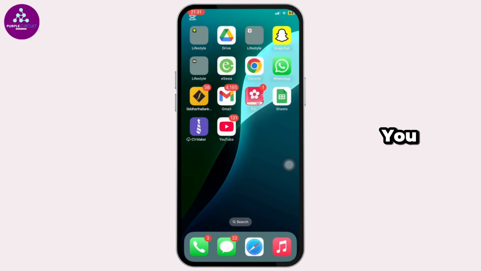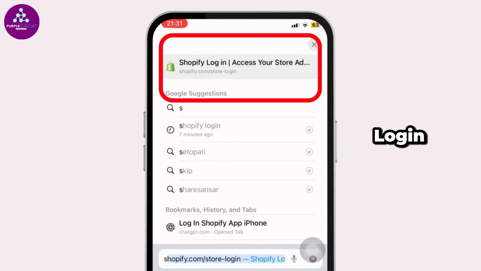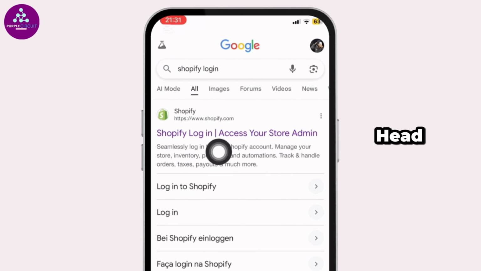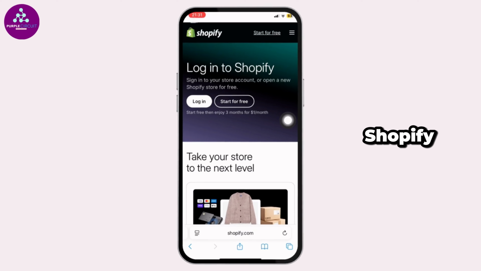The very first thing you want to do is to head over to your application Shopify, or you can move into any of the web browser. Let me move into Safari. In the address bar, search for Shopify login. Head over to the very first site. It will land you on the official page of Shopify.